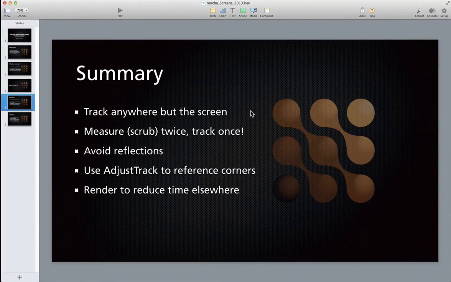Okay, so that's all we've got time for today, but let's quickly go through a summary of what we covered today. So we can track anywhere but the screen in most cases. You want to avoid the screen itself because it's a big shiny glass thing that reflects everything and shows either little detail or too much detail. You could fix this with tracking markers, but that's more post work you have to do, so if you can avoid tracking markers and track everywhere else around the screen, definitely do that method.